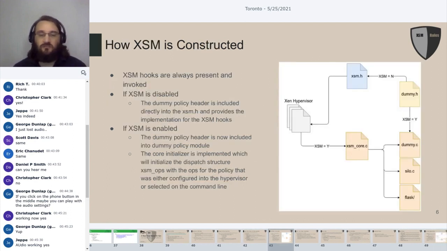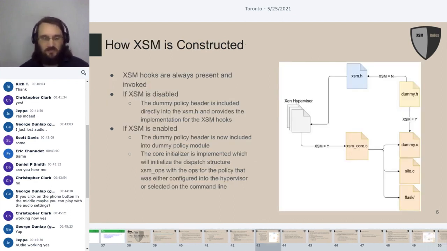So with this understanding of the roles that are possible in Xen, now let's take a look at how XSM itself is set up today. So the XSM hooks are always present and they're always invoked within the hypervisor. When you build Xen and you have the XSM Kconfig option disabled, the dummy policy header file, which has a one-for-one definition for every XSM hook in the hypervisor kernel, gets included directly into XSM.h, which is then how the implementation of those hooks gets called.